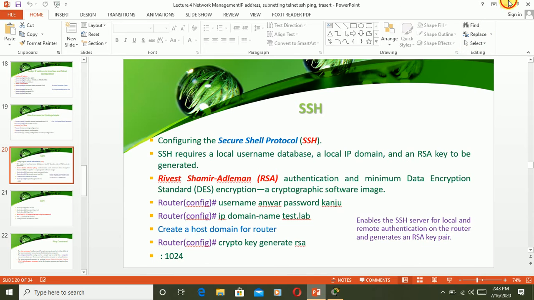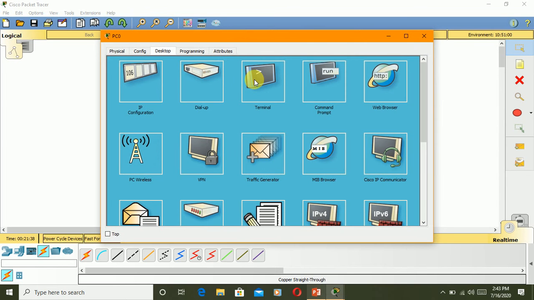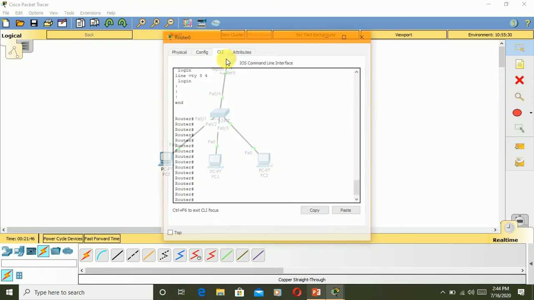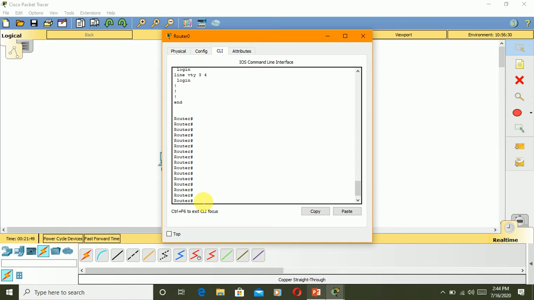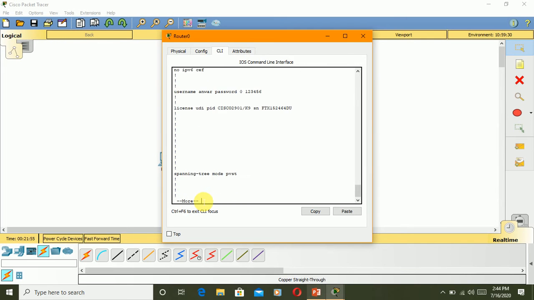So how do we connect to a system? We already created a network. This is the same system with the same IP configuration, 192.168.1.2. This is the default gateway, the gateway IP address. I'm going to show you the running configuration. This is the username, and our password is 123456.